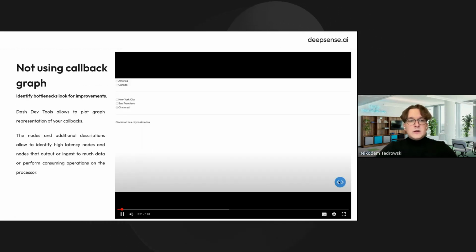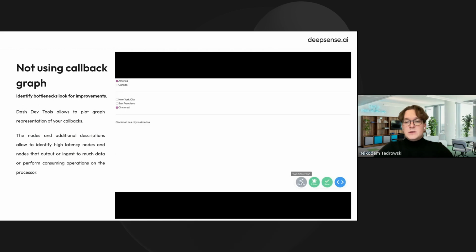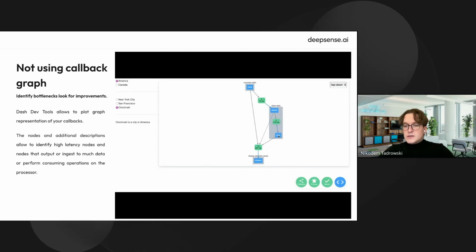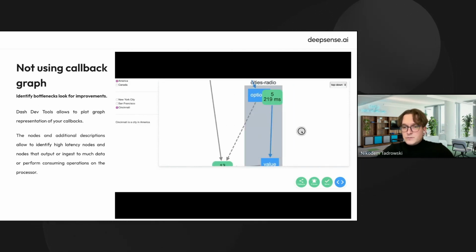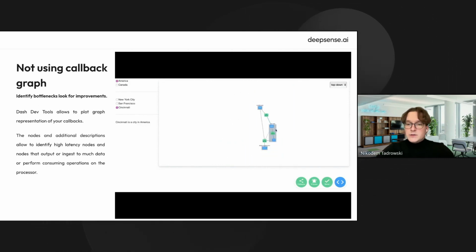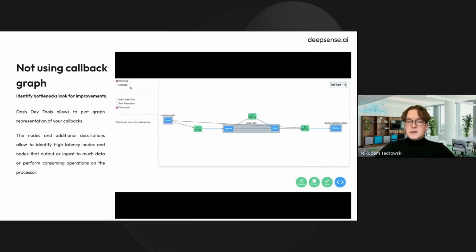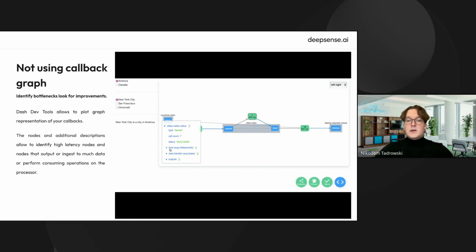So, not using callback graphs. What are callback graphs? If you launch your application in debug mode, on the bottom right corner you will see callbacks, errors, and server statuses. If you click on the callbacks, you have access to an overview of how much data the callbacks pass, how much time it took for all the data to be passed to the server, or how many calls were initiated after some callback.